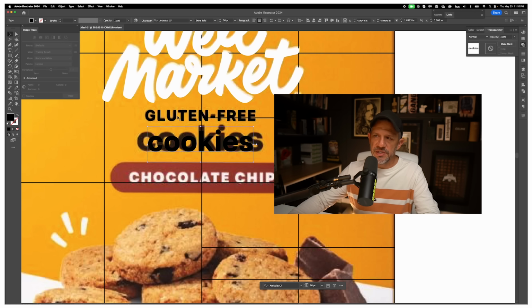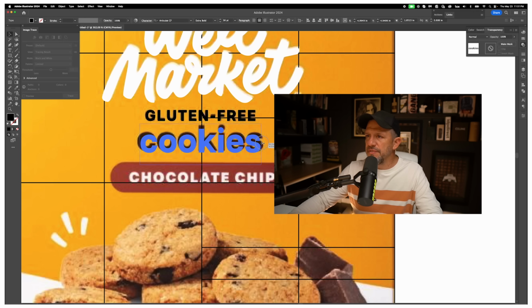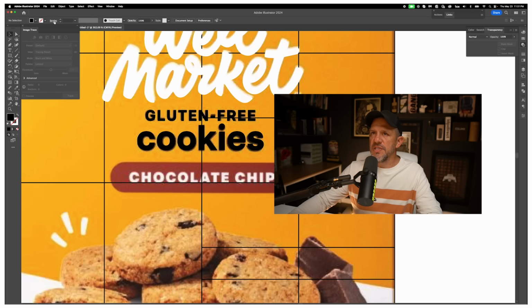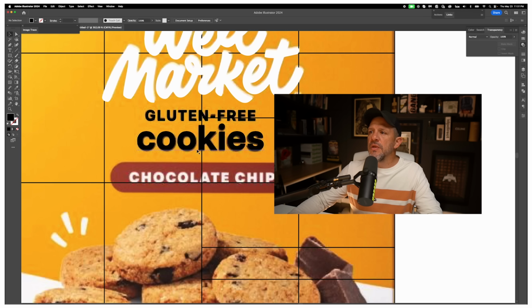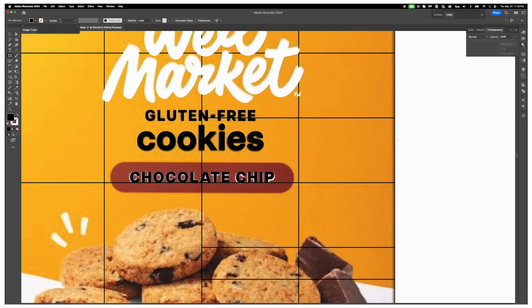And instead of going to the arrow, if you're typing, you can just hit escape. That moves a little bit faster. But I like for you to see where I'm moving and what I'm doing. So we've got cookies, gluten-free. This is actually pretty close. And then we've got chocolate chip. Perfect. Now we're going to drop this color behind it.